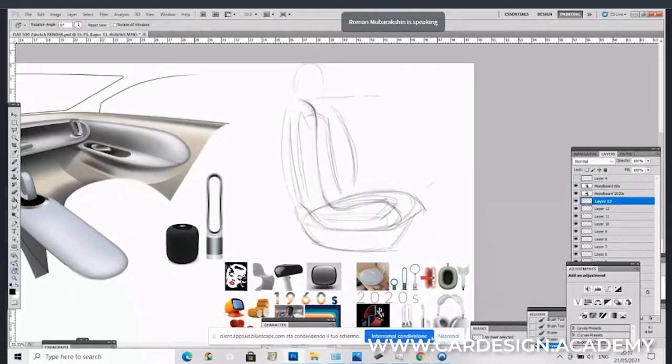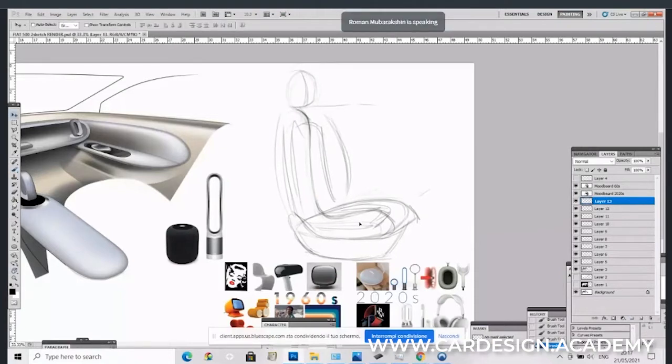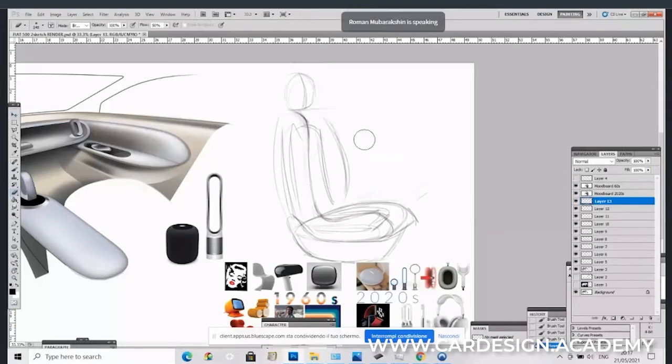Can you guys hear me well? Do you guys have any questions in regards to the seat so far? Oh, I forgot to add a couple of words about bolsters.